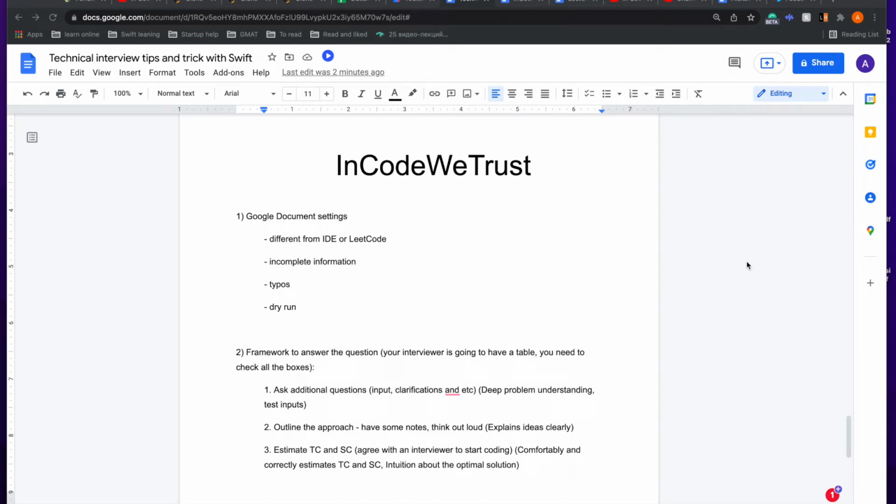Today we're going to do a quick video on a framework that I use personally to tackle interview questions, and it helps me to check all the boxes my interviewer is looking for during a technical or coding interview. All right, so first note is Google Docs settings.